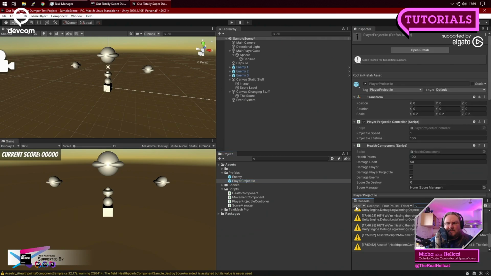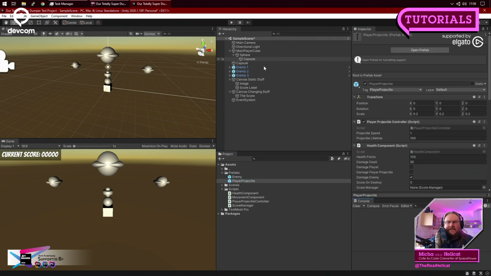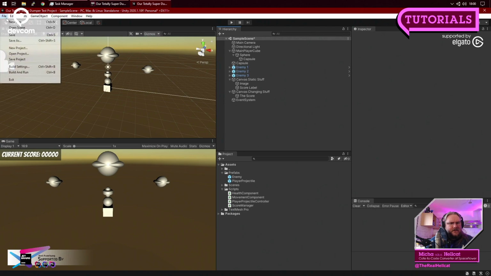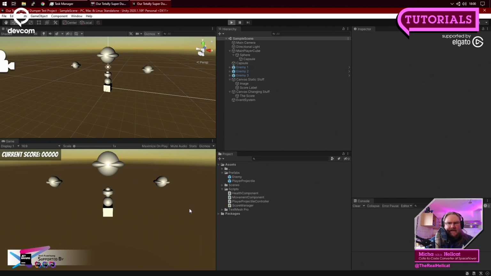So let's get back into here. So first, on our main player cube, our movement component now also wants the reference to the score manager. That's easy. Just drag that in there. Worked perfectly. Yeah, and that's it. Save. Run. And now let's see if we're still missing the component, if we're still getting our warnings. We're handling it gracefully. We're not getting null pointer exceptions anymore. But remember, we did get our warning.